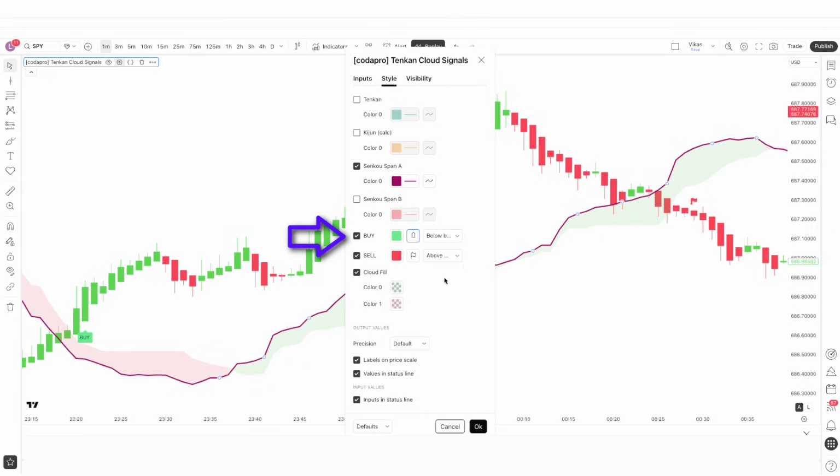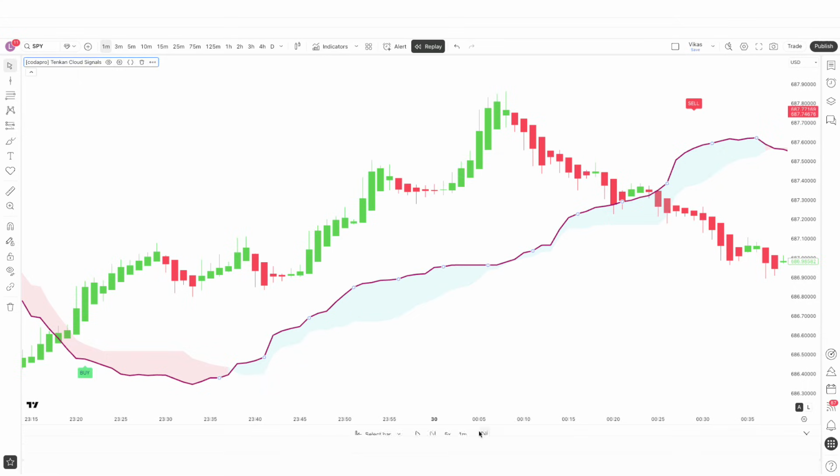And after that, change the buy option label to up and bottom. And after that, the sell option label to down and top. And here everything is fine after that. Click OK. Now we'll add one more indicator to make this strategy more powerful.